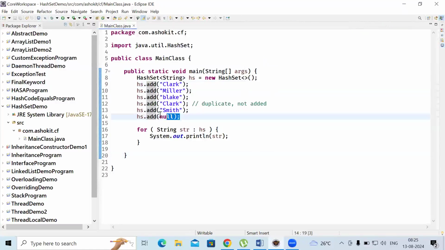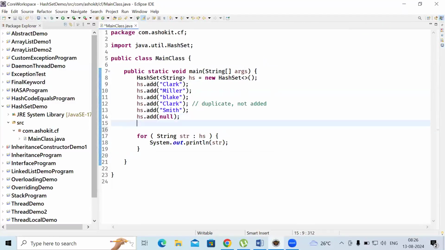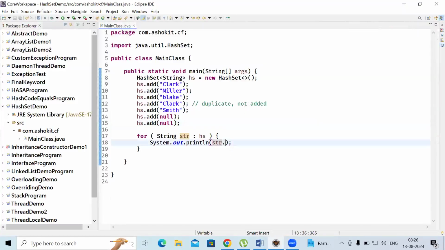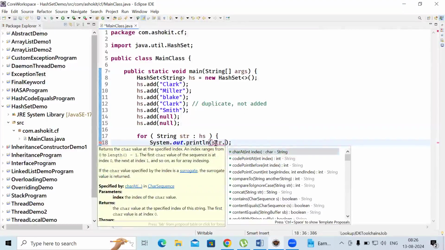And we can also add a null value, but that too at most one time. I mean to say if I add hs.add of null again, it's going to become a duplicate. And again, if I print it, only one null will be printed. I'm printing the null. I'm not doing any operation on null, only printing the null. If I do any operation, definitely I'll get a null pointer exception. For example, if I write str.length and str contains a null value, then I'm going to get a null pointer exception because of length. I cannot call any operation on a null value.